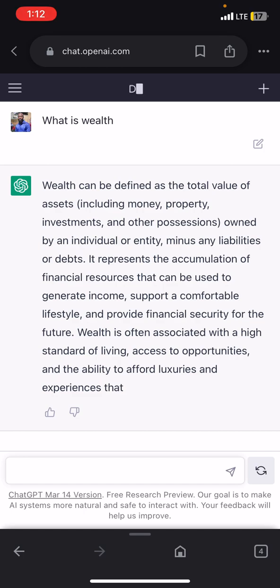All right, I don't want it to give me lots of definitions I'm not ready for in this class. But of course, let's go through this. Wealth can be defined as the total value of assets, including money, possessions owned by an individual or entity, minus any liability or debt. It represents accumulation. It says wealth is often associated with high standard of living, access to opportunities, and ability.